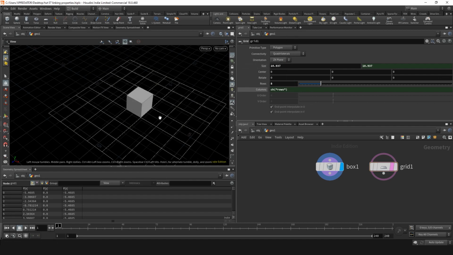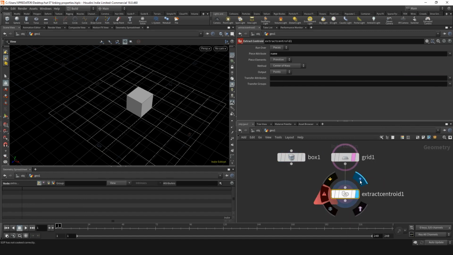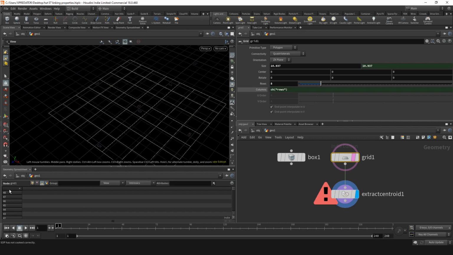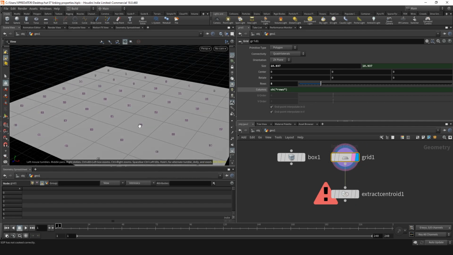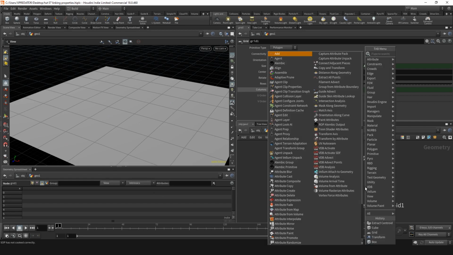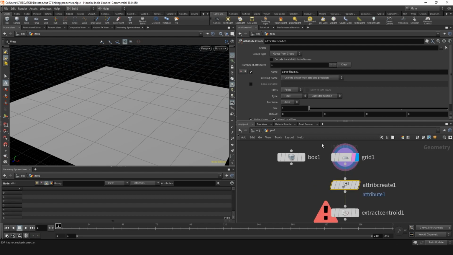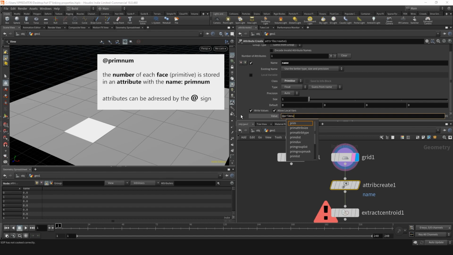The next step we do is to scatter the cubes on each face of the grid. To extract the center point of each face, we use the extract centroid node. It asks for a piece attribute called name, which in our case should contain an individual number for each face. These faces are stored as primitives, and the value we need is the primitive number. Let's set up an attribute create and this value is the prim number, which is written at primNum.